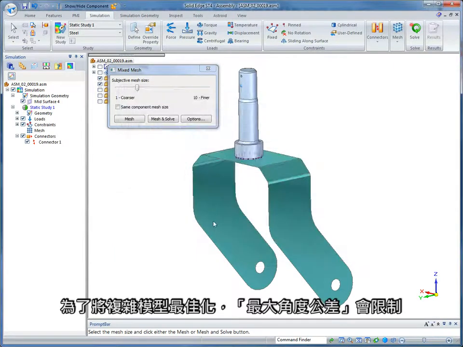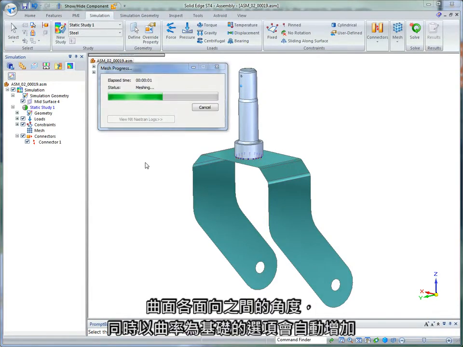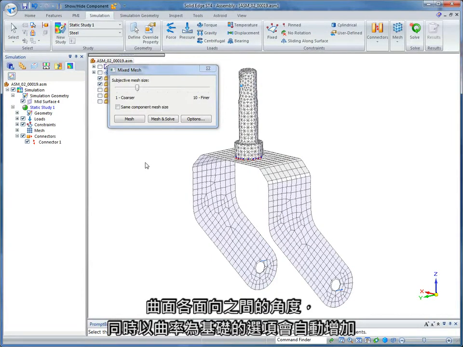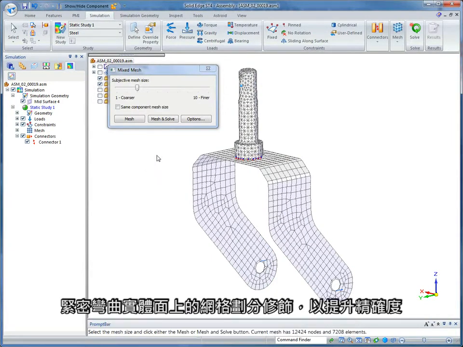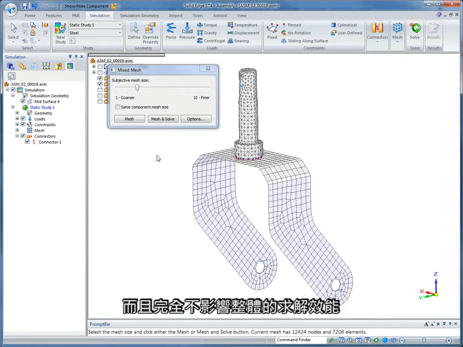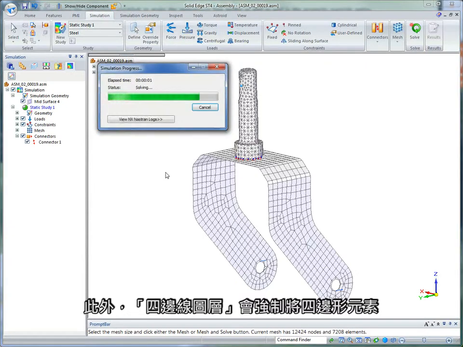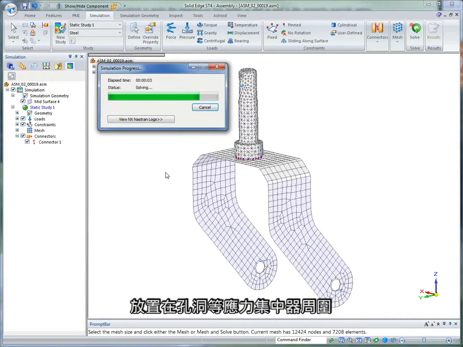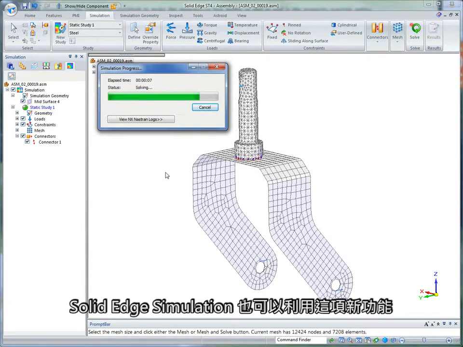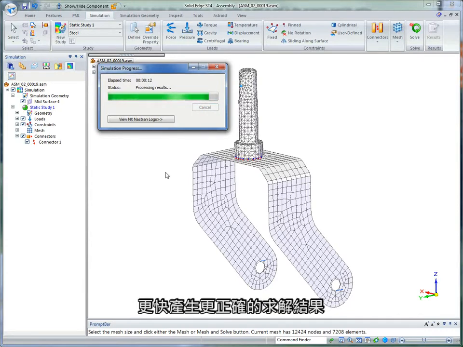To optimize complex models, a maximum angle tolerance limits the angle between facets on curved surfaces, while curvature-based options automatically increase mesh refinement on tightly curved faces to help ensure higher accuracy without sacrificing overall solve performance. Also, quad edge layers forces placement of quadrilateral elements around stress risers such as holes. This new feature is yet another way Solid Edge simulation helps optimize solve speed and accuracy.